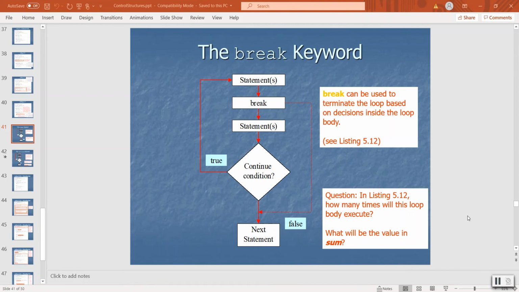Now I'm going to run this program, and I'm going to show you the difference when we do the break and when we don't do the break with our loop. And I want you to think about this. How many times do you think this loop body is executed? And also, what's going to be the value of sum?